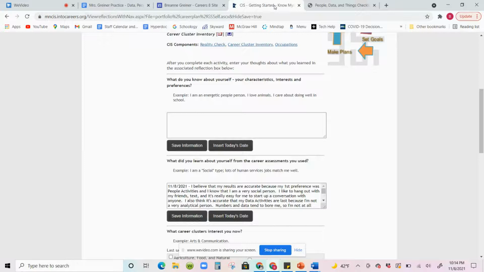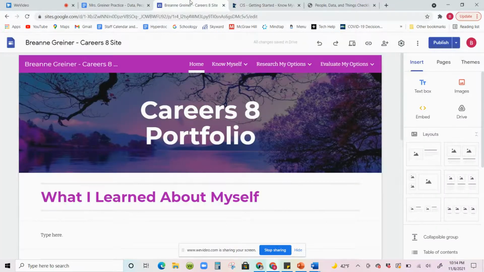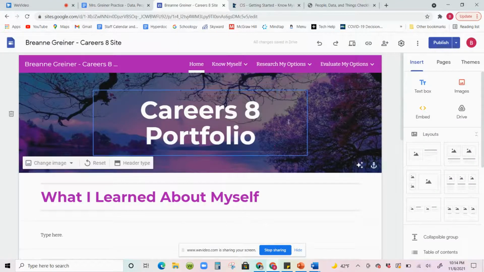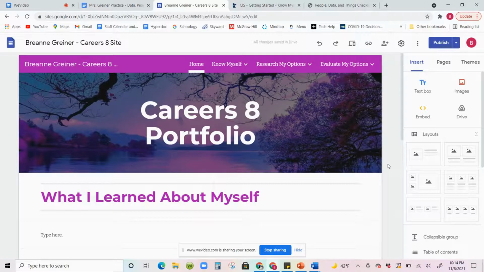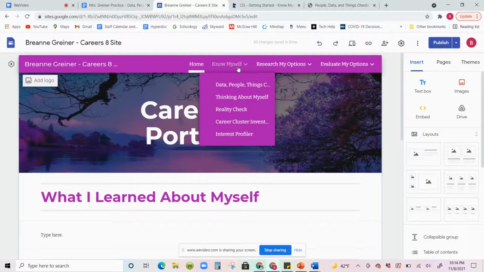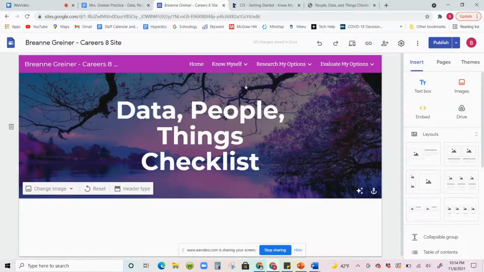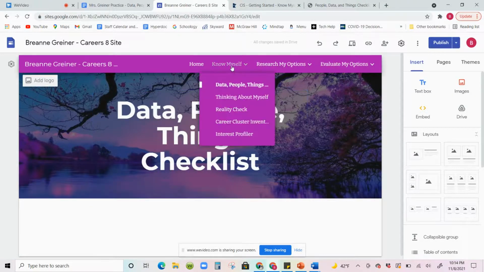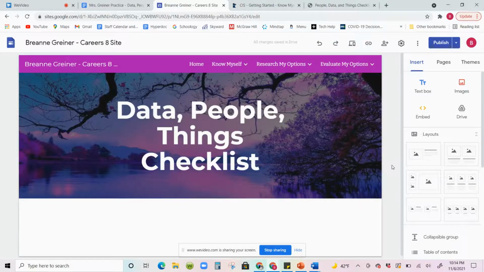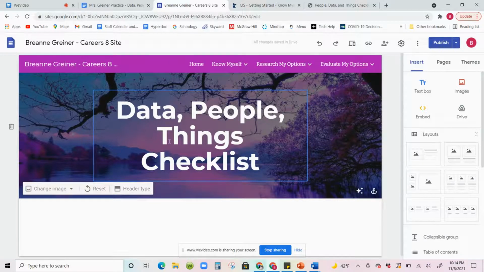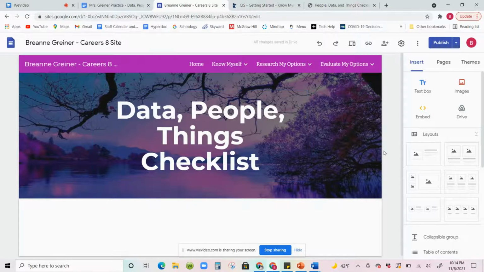All right, so from MCIS, we're going to move over to our Google Sites tab. So you can go ahead and get that opened up. It's always going to open up to your home screen. So what we're going to do is hover over the Know Myself section, and we're going to go to the Data, People, Things checklist page. Okay, so hover over Know Myself and then click on Data, People, Things checklist. You're in the right spot when you see the title of this subpage, Data, People, Things checklist.